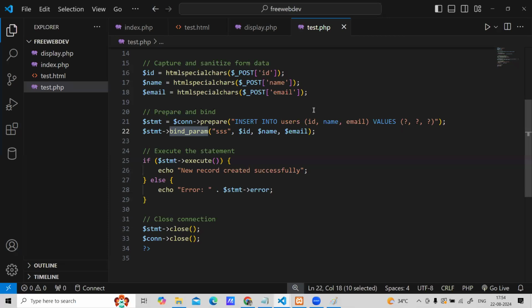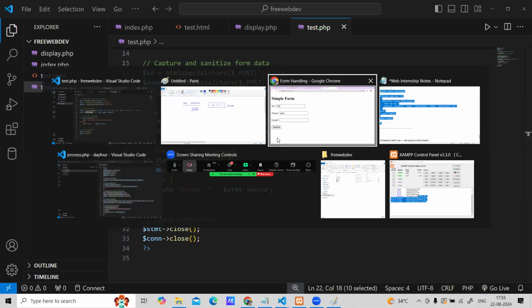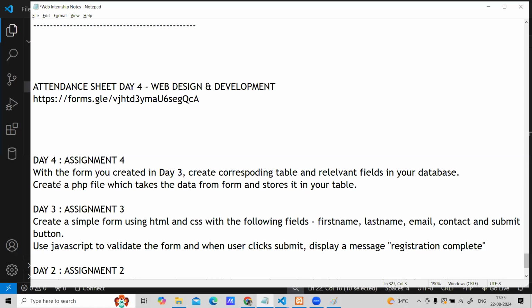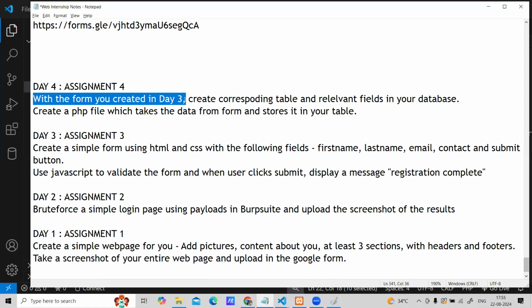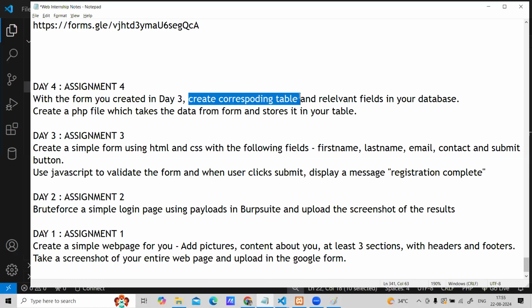Okay, you understood? Yes. So as of today, your assignment is going to be the form which you created yesterday. You're going to create a corresponding table for that particular form with relevant fields, and you will create a PHP file which is going to take all the data and store it in the table. And the output screenshots which you will attach will be two screenshots. One is the page that displays record inserted successfully, and the other screenshot will be your backend table page.